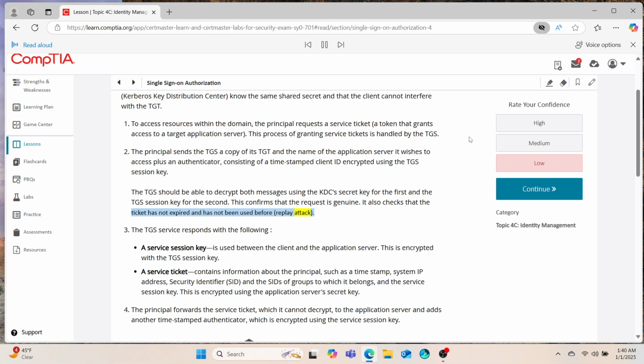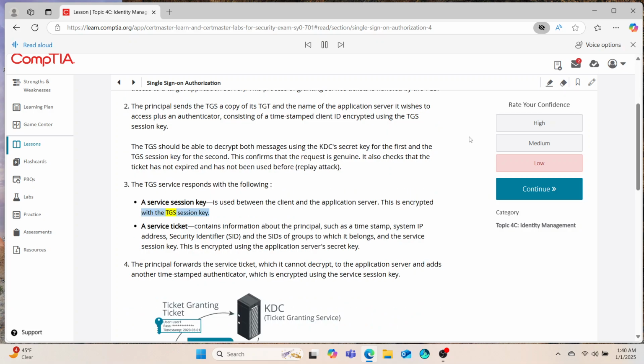Replay attack. The TGS service responds with the following. A service session key is used between the client and the application server. This is encrypted with the TGS session key.